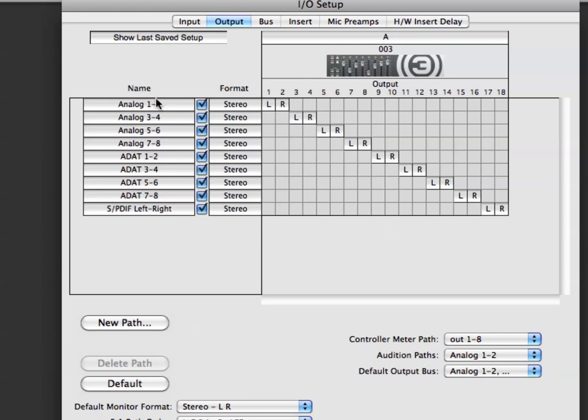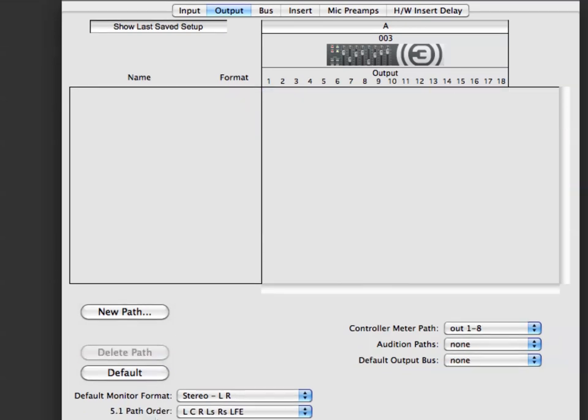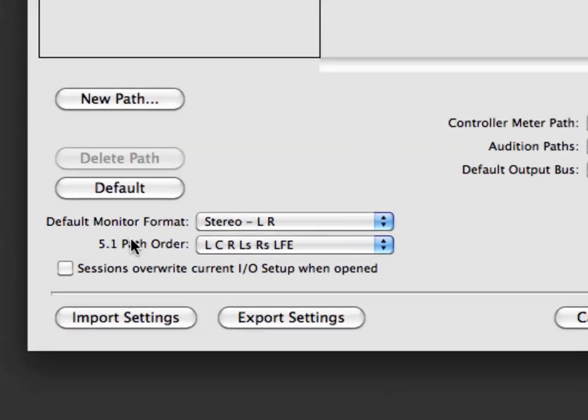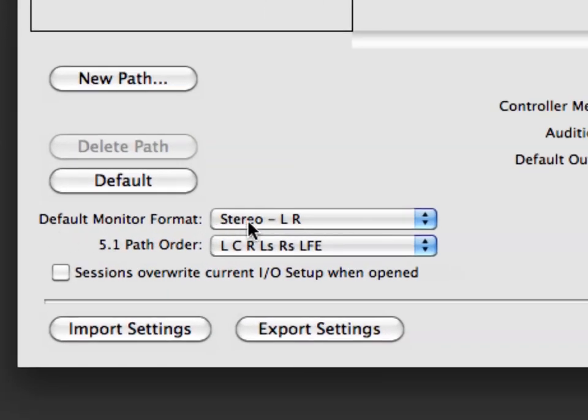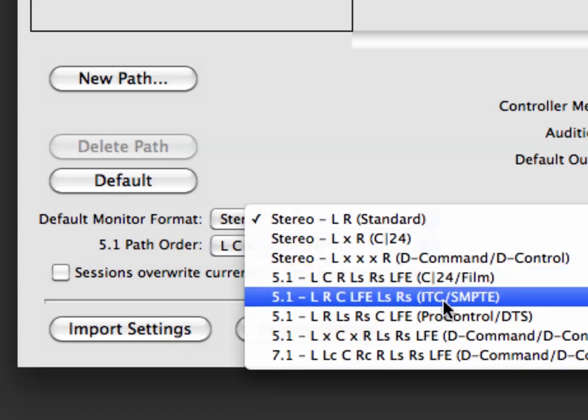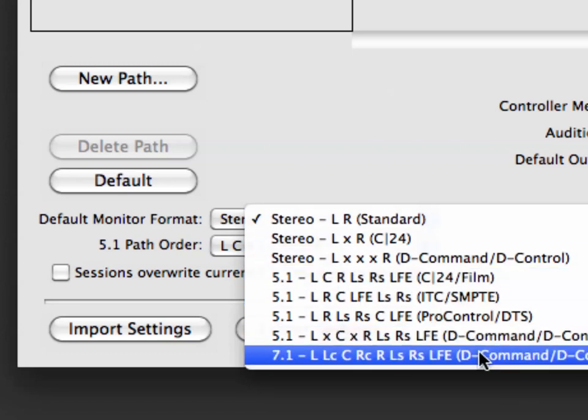Now, guess what? This is a really interesting thing. At the output stage, and you're going to learn this when you get to surround sound, but you don't have to do this now, watch what happens. I'm going to delete the path. See down here where it says default monitor format? By monitor, it means output. Default monitor format, stereo. If I change this, and I totally can, I could make it 5.1 or 7.1.